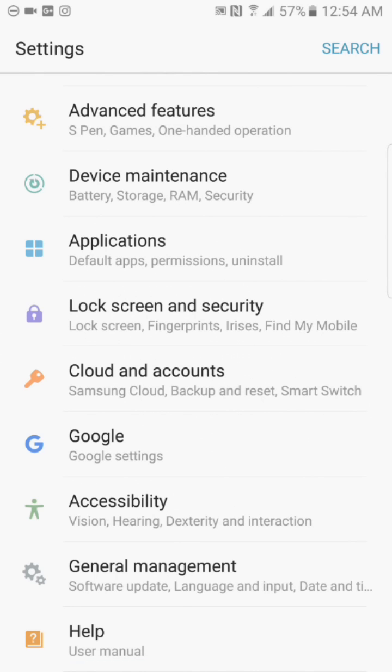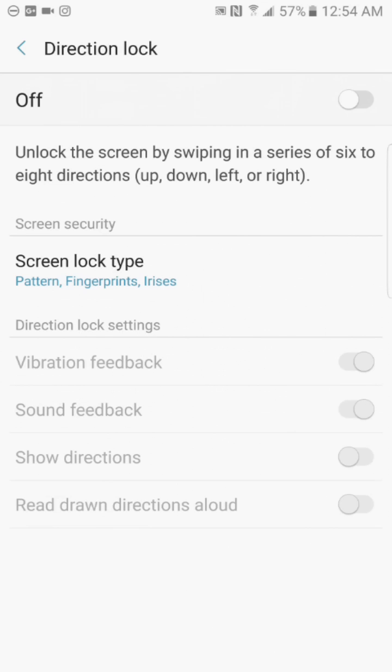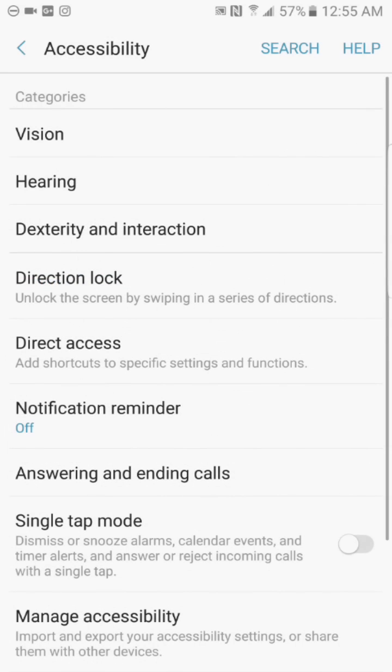So then you've got your Google settings, your accessibility, your vision, your hearing, dexterity, interaction, direction unlock. Did you guys know about direction unlock? It's on other phones too. I don't use this, but it's very cool. Look into your phone and check this feature out and play with it. I think you'll be pretty surprised at what you get there. It's really nice. Then you've got single tap mode, answering calls.